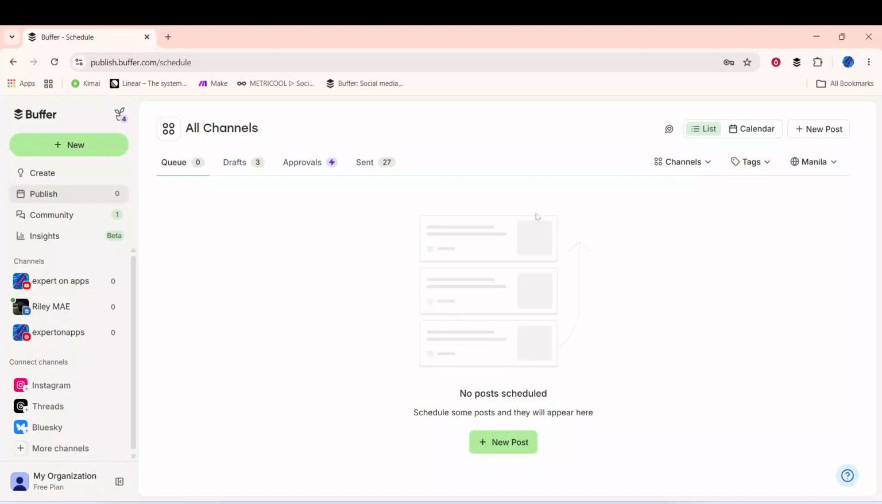In today's video, I'm going to teach you how to set your Buffer preferences and keep your posting streaks going. Let's start by opening Buffer.